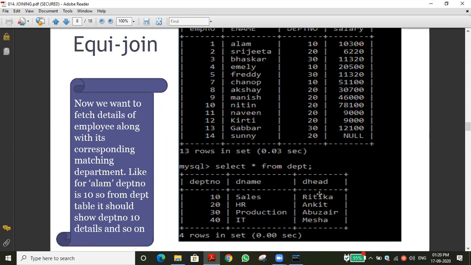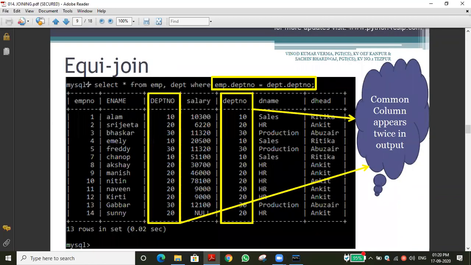Two tables are normally there. How to do the EQJOIN? You can see this is the code. Select all from EMP. What is EMP? It's the table name. Then comma, department DEP. That is also a table name, another table name. We have seen this in the previous slide. EMP is one table name and department is another table name.